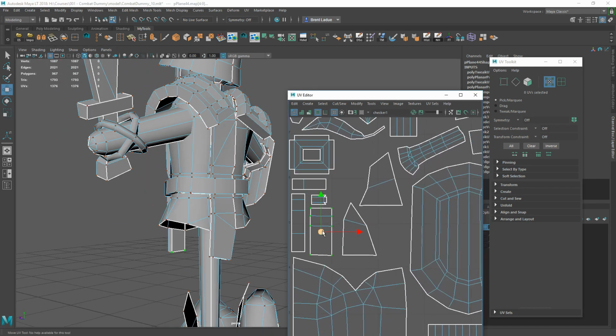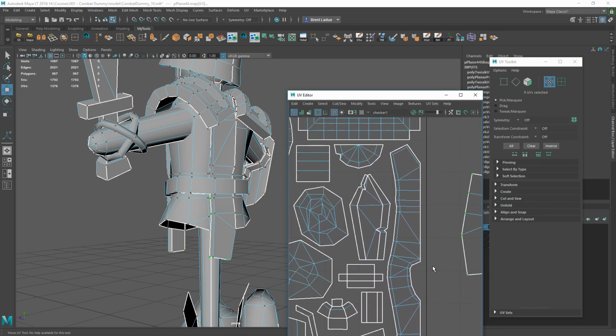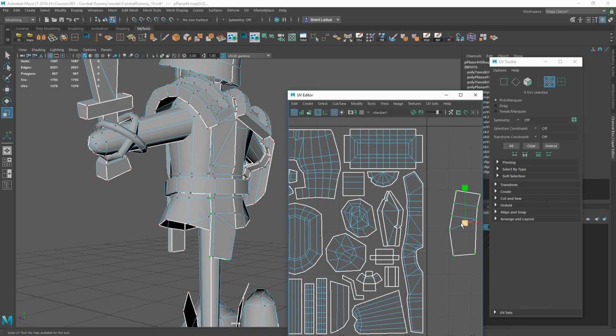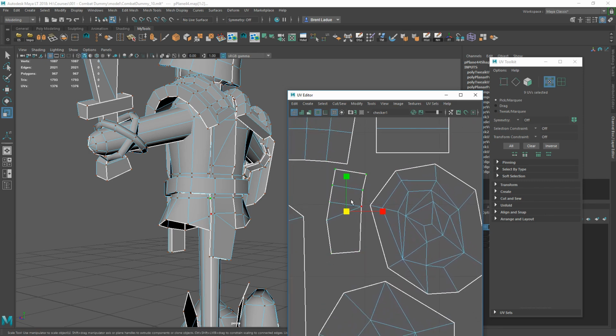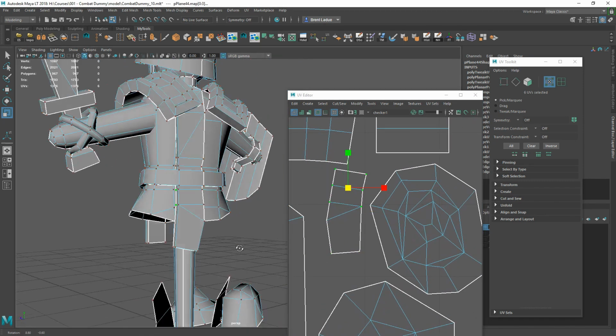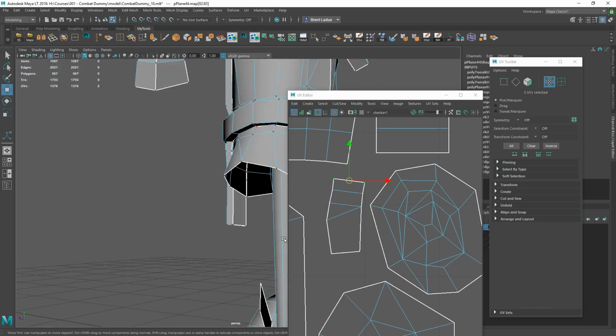And the other one, I believe fits right here. And same concept with this one. We're going to shrink down the top here, because you're not really going to see it.